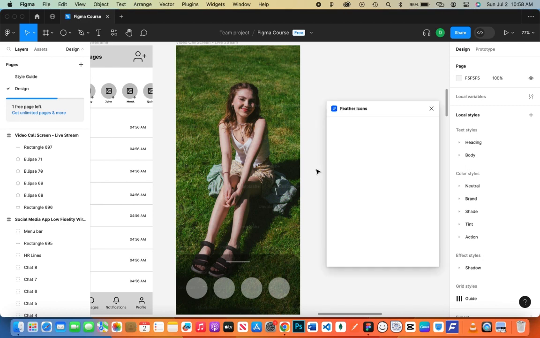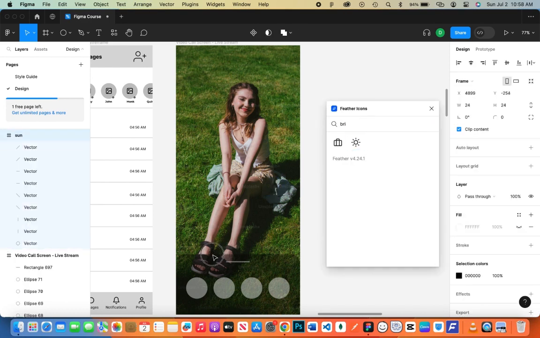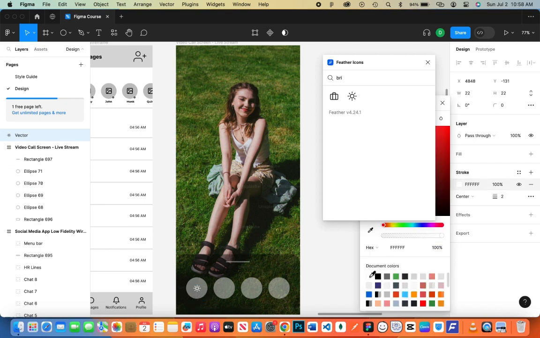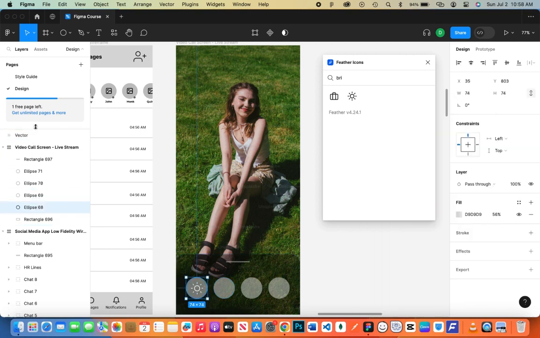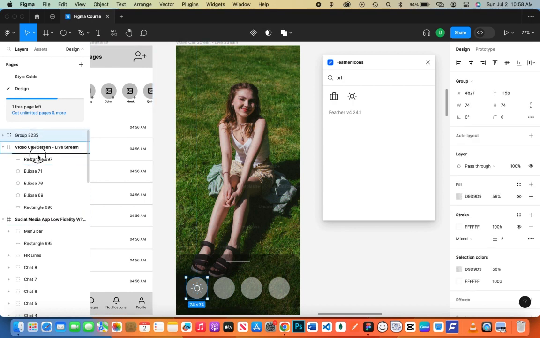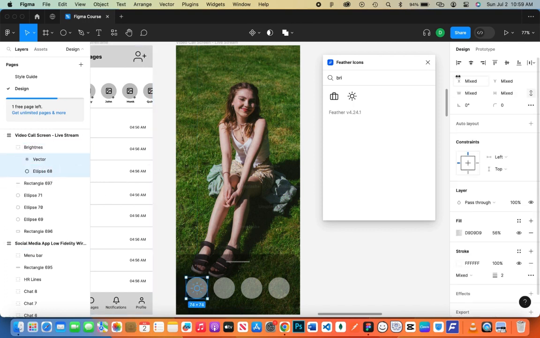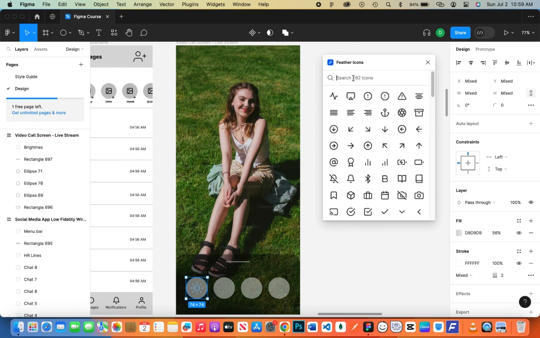So after that, I'll use my feather icons, brightness, drag that into my ellipse, the first ellipse, flatten it so that it will become a single vector, change the color to white, then group it with this particular ellipse and drag them inside this frame we're working on. Then rename the layer, set it as brightness. So I'll use the alignment buttons on that particular group.